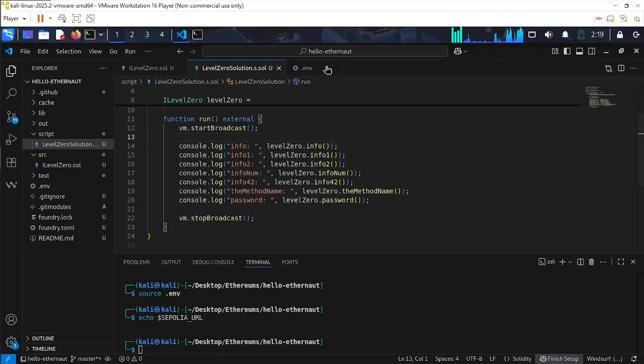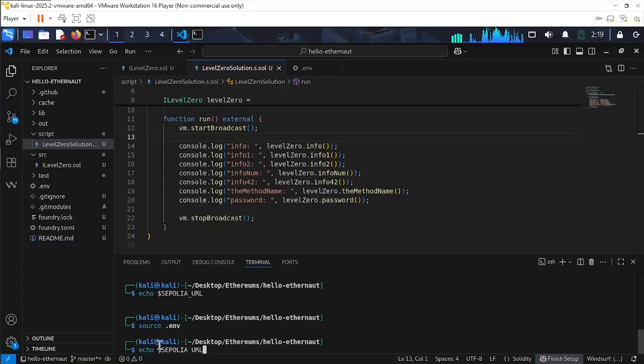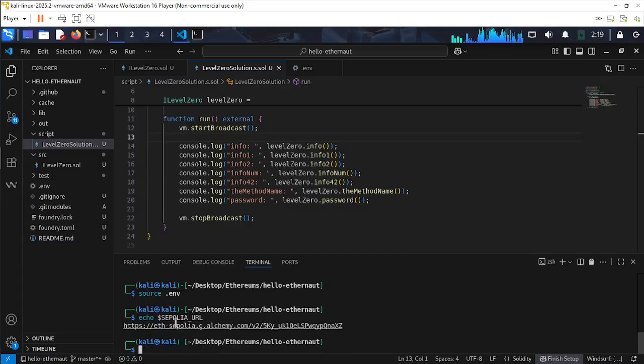So I've already done that, and as you can see here, we no longer have the dot here, means that it's now saved. The .env file is now saved. So if we again try to run the source .env, now we have the environment variables in here. Then if I do this echo Sepolia URL, we can now see our URL. And if you do the same, if you do echo, then $PRIVATE_KEY, you'll also see your private key right here. So let's continue.